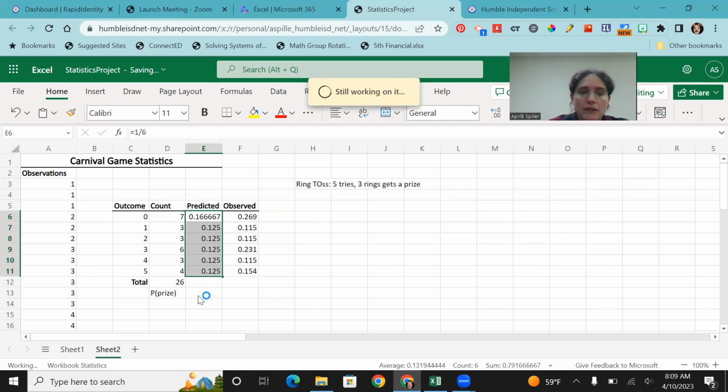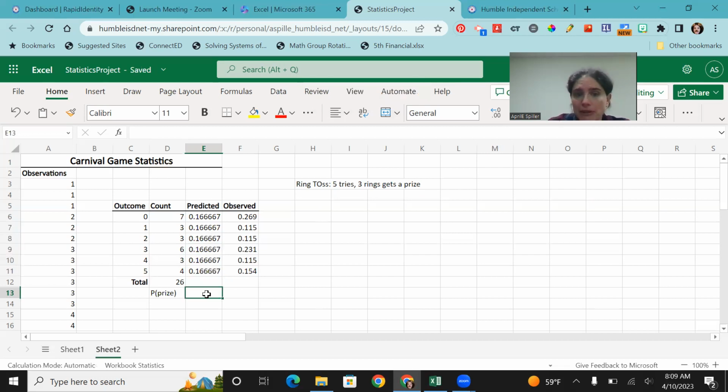Wow, this is slow. So then the predicted probability of the prize would be this one, or, which is add. Remember, probability of A or B was probability of A plus probability of B. So any of those three would get you a prize. So if I do that, I have a 50-50 chance of getting a prize because 3 of them no prize, 3 of them prize.